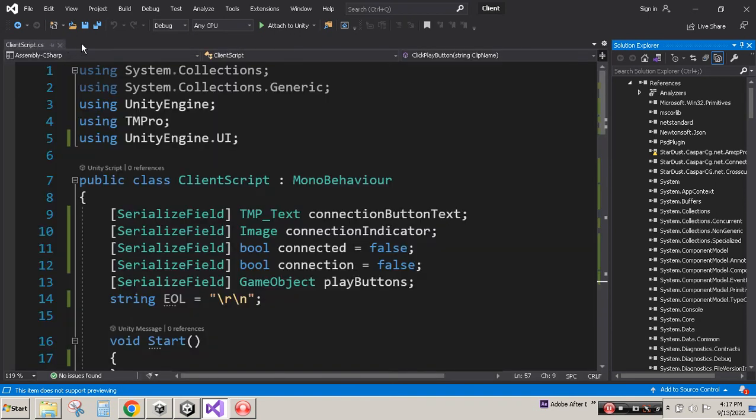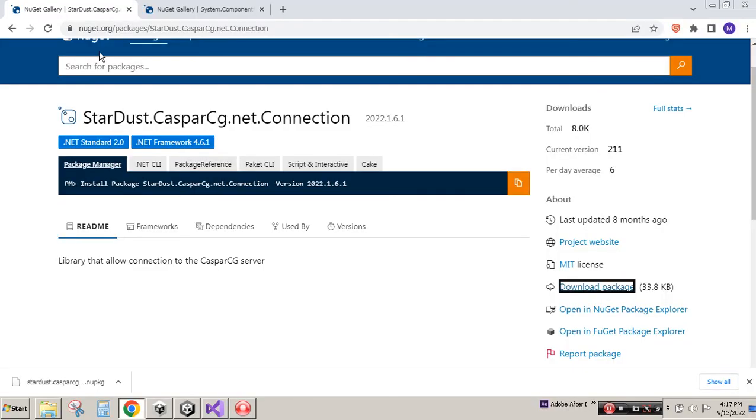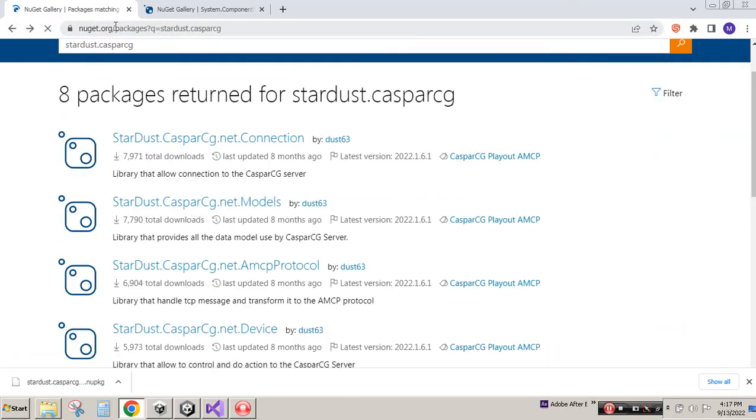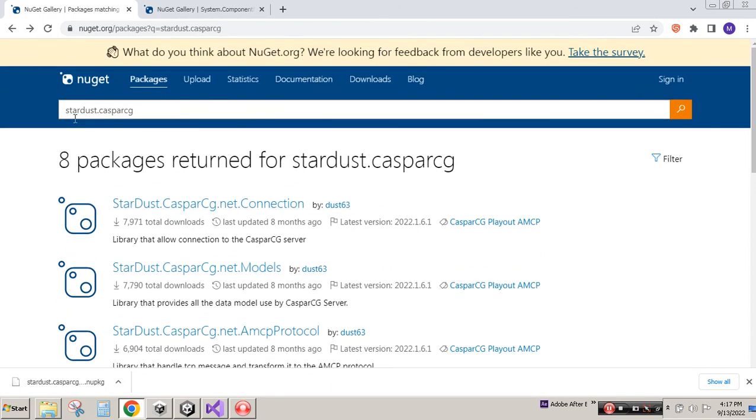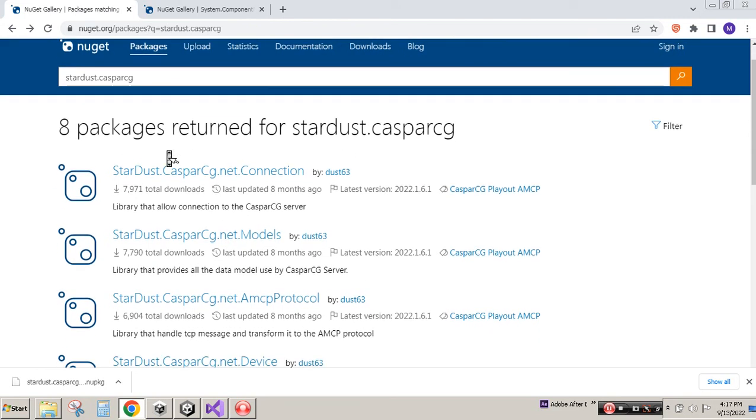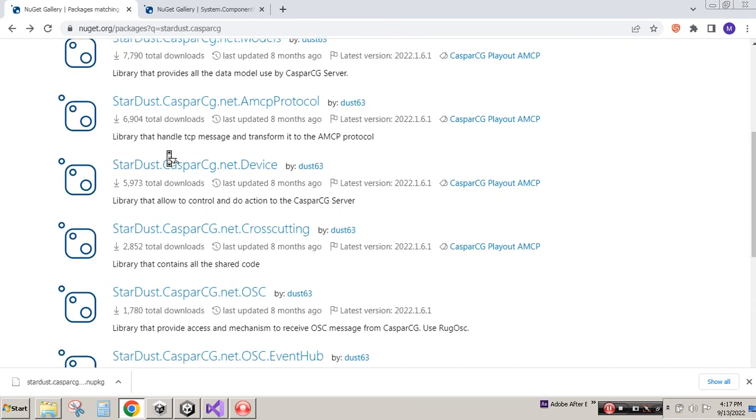Looked through some more tutorials, and I finally found someone said, oh, the best way to do this is go to the NuGet website and type in the name of what you're looking for. So here's stardust.casparcg, and download those files. So here are a bunch of files from them.